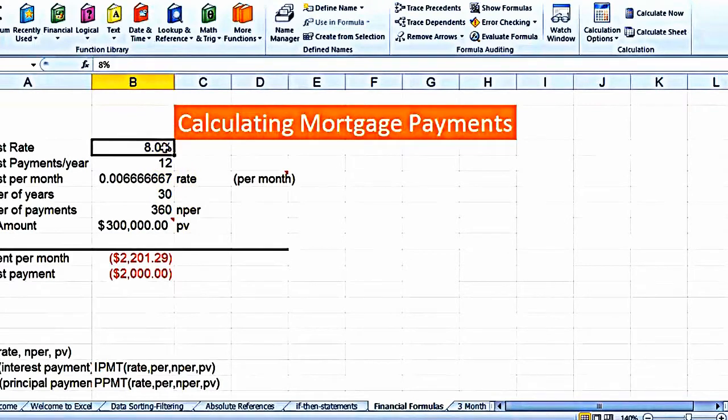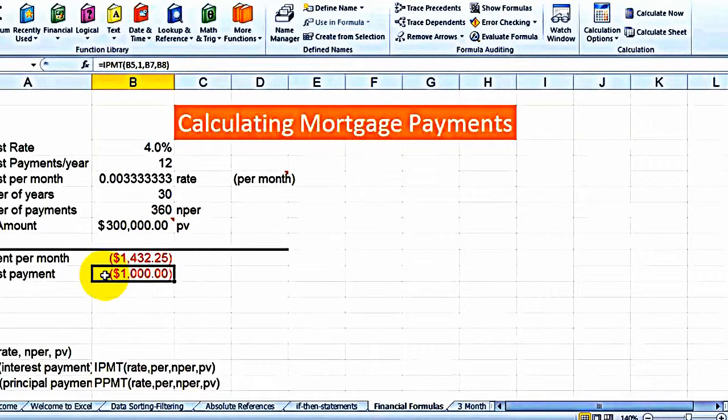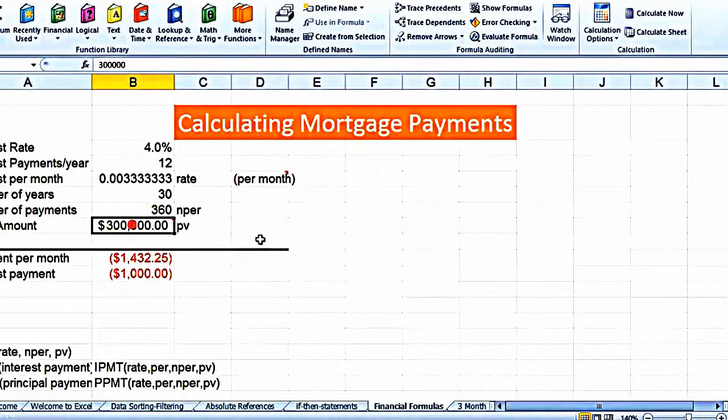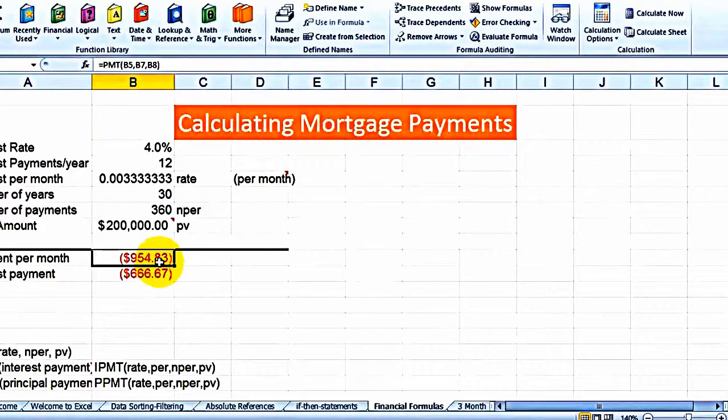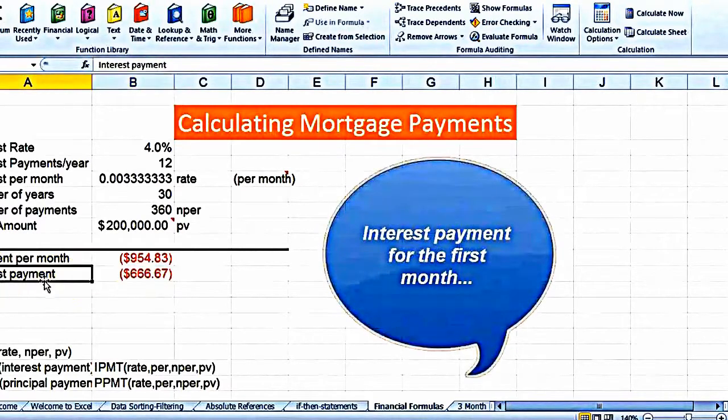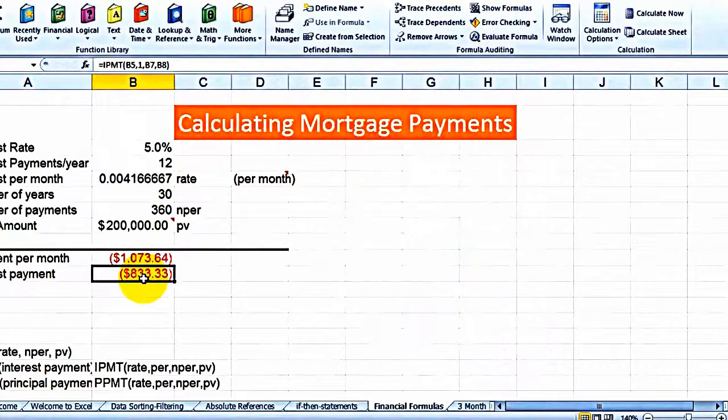Now if you have good credit, and this is where it comes in handy, let's say you get an interest rate of 4%, notice that the payment will go from $2,200, I change it to 4%, to $1,400. And that's why the interest rate and your credit score are important. And notice that on that first month's interest payment, it's going to be only $1,000 rather than $2,000. So if you wanted to get, let's say, a $200,000 house, this will be your payment, $954, and that will be your interest payment on the first month.